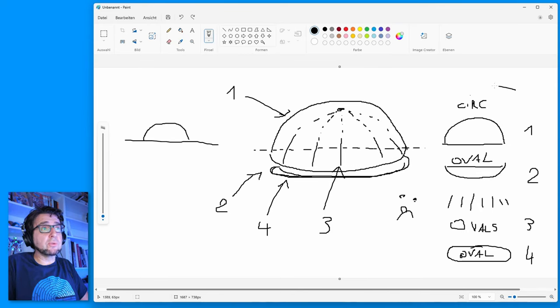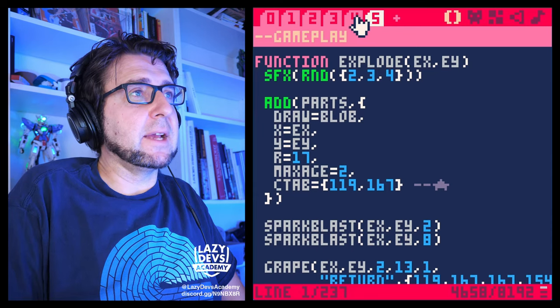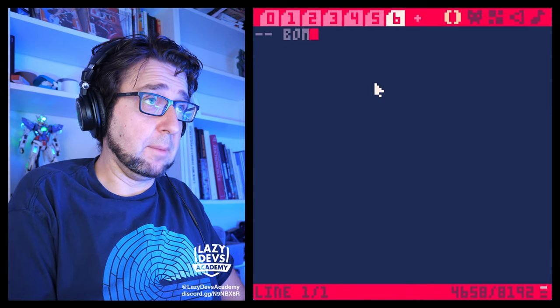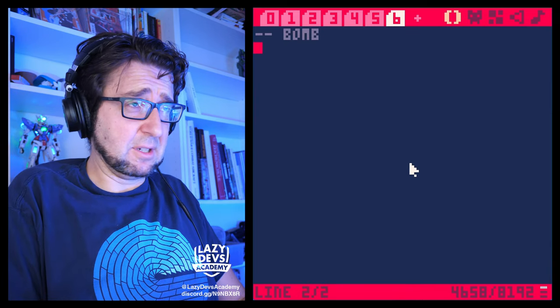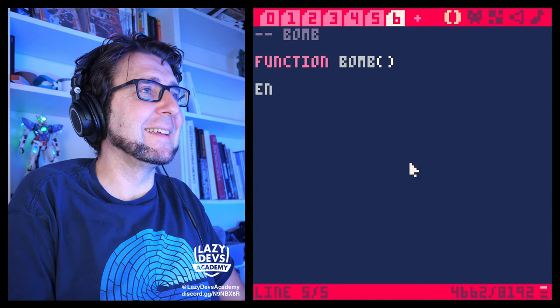So let us go through those four steps. This is our recipe for drawing a dome. It looks a little bit like a hamburger recipe. We need to draw this recipe to the screen. Let's start. I'm going to create a new tab for this. That is going to be the bomb tab, because there's going to be a lot happening here. Function bomb. I'm just going to call it bomb, right?